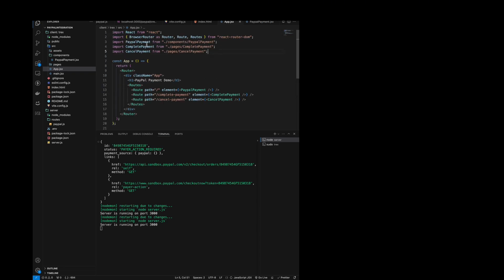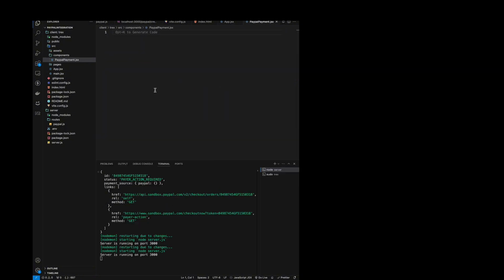So we imported the PayPal payment, complete payment, and cancel payment, and we added the routes over here. So whenever we are on the default path, we show the PayPal payment module. And if you're on the complete payment path, we show the complete payment route, and cancel payment, we show the cancel payment route. That's it. So when we start the application, we'll be on the PayPal payment component, and once the payment is complete, the user will be redirected to the complete payment component.